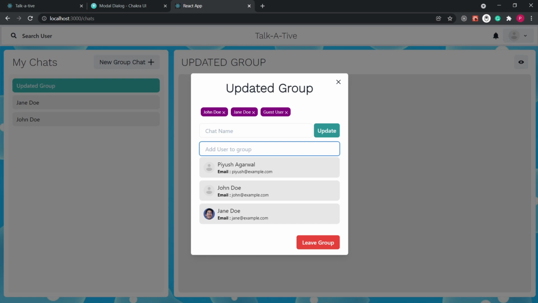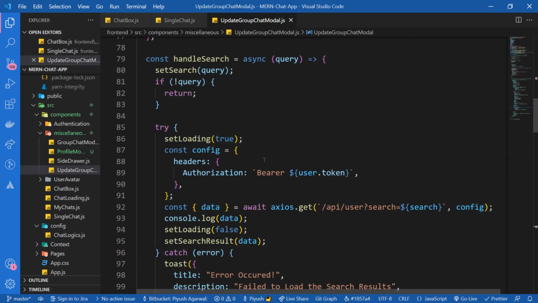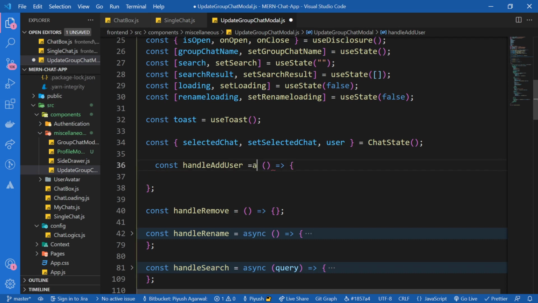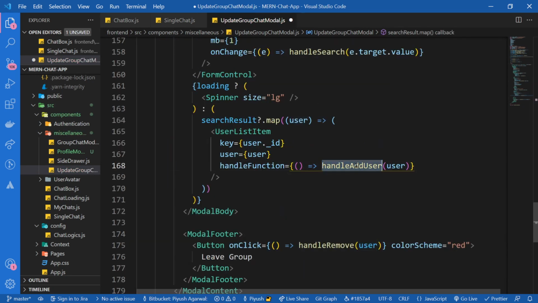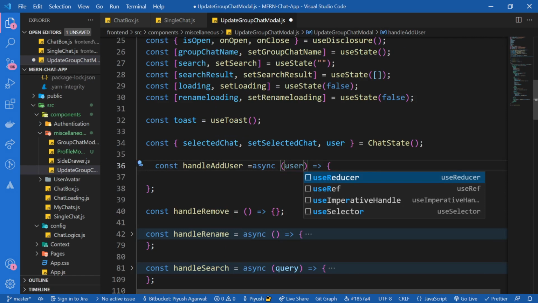Now, first of all, the handle add user. So if we go inside of here, in handle add user, I'm gonna add the user. Let me minimize this logic as well. This is going to be an async function. And since we are sending a user object from there, we're gonna receive the user object inside of this. I'm gonna say user1.